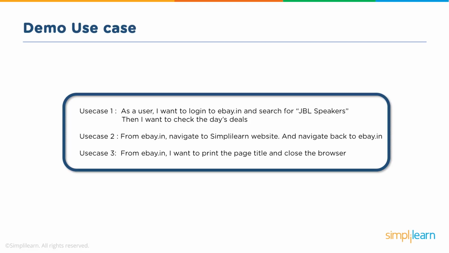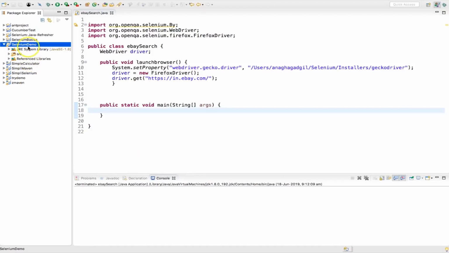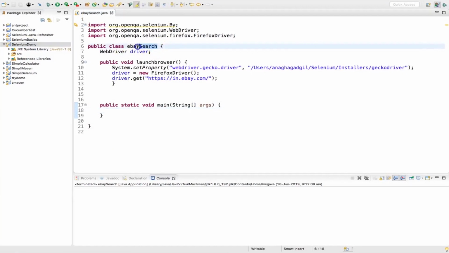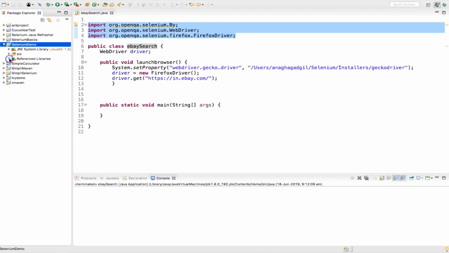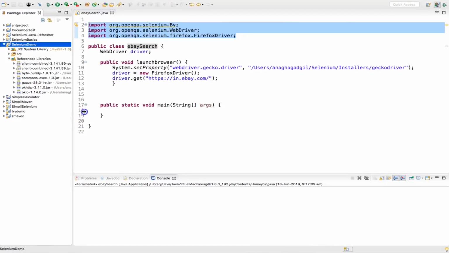Okay, let me go to my Eclipse. In Eclipse, I have already created a project called Selenium Demo. In this project, I have created a Java class in which we would be writing our test case. The Java class which I have created is ebaysearch.java. Also, if you look at the import statements here, I have imported all the required Selenium jars. If you look here in the referenced libraries, that is how we work with Java here, right?